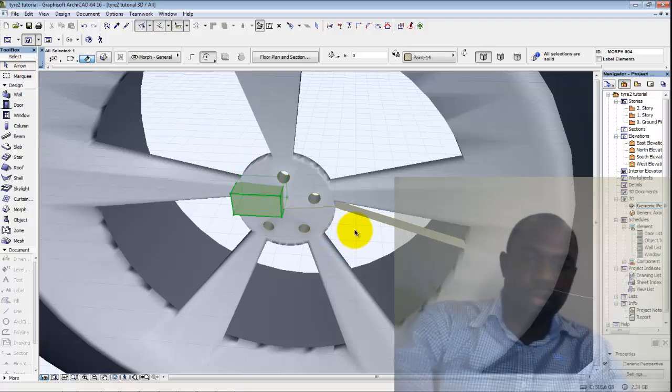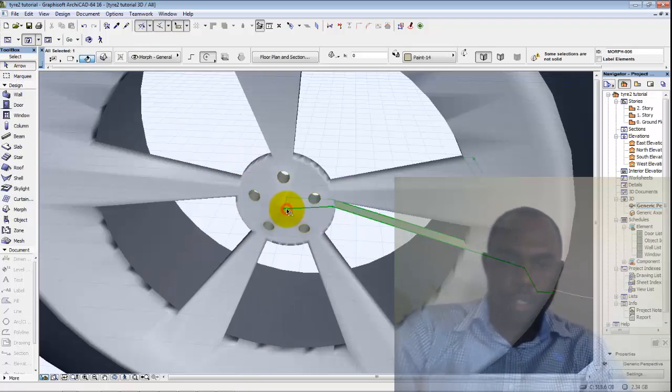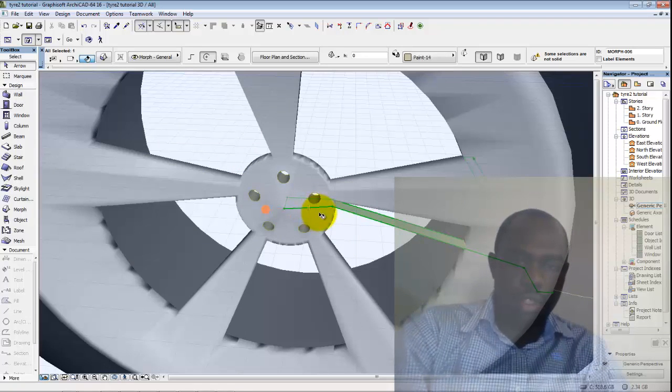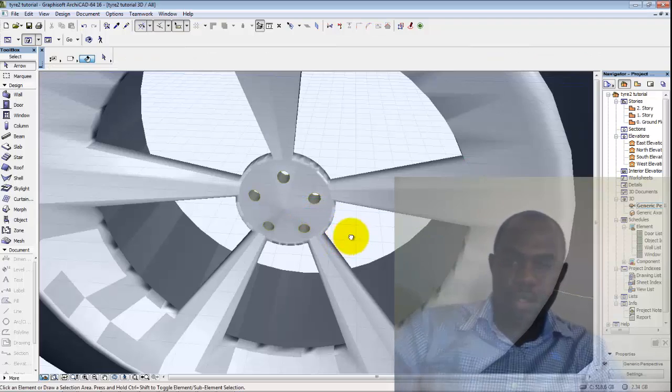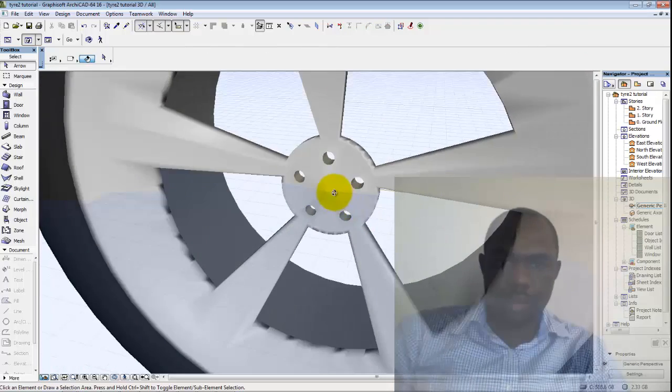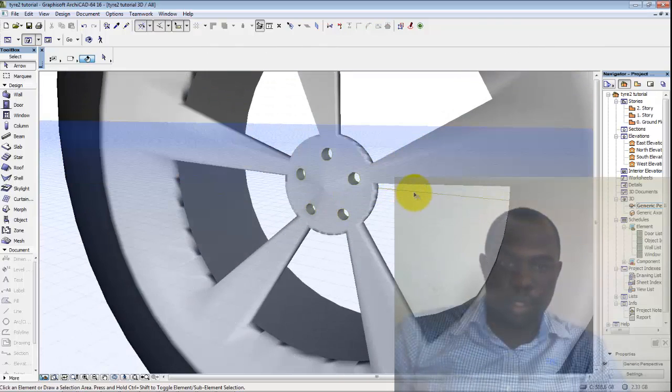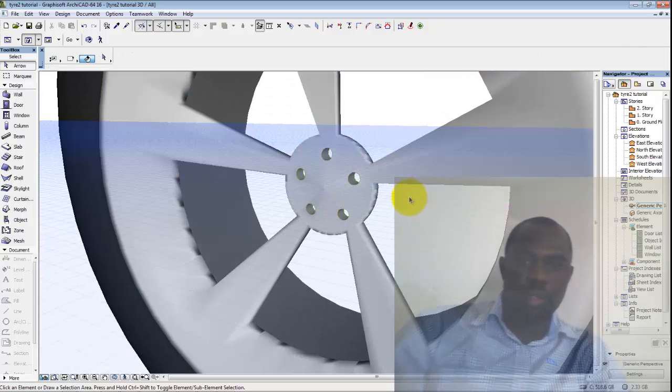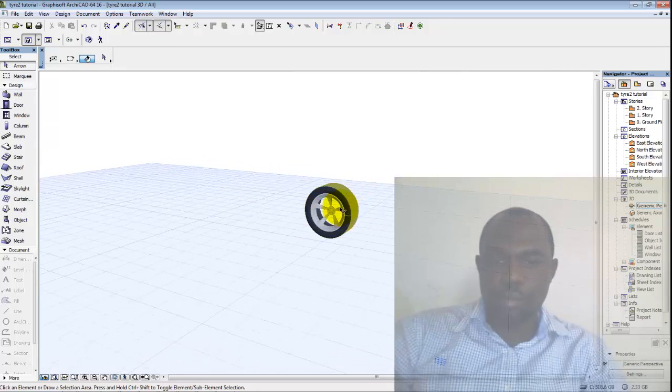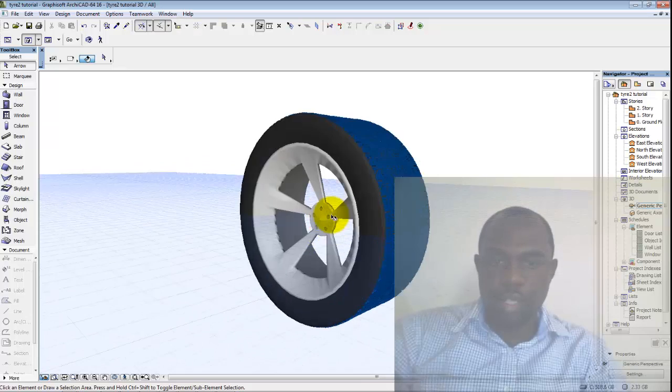So take our reference out, take this one out, don't need it, take this line out, we don't need this. So that's all. So that's our tire.